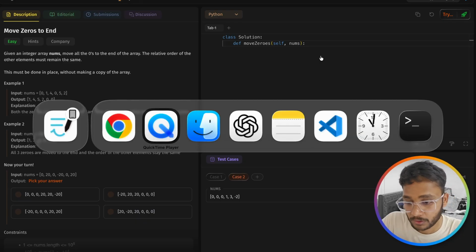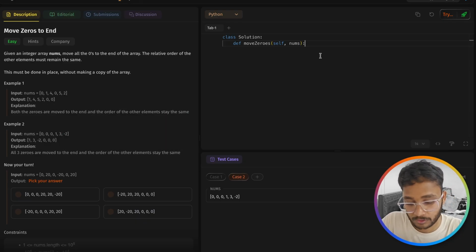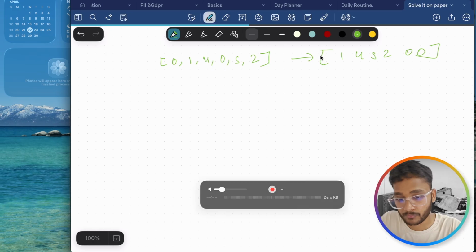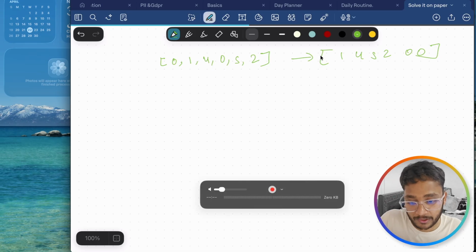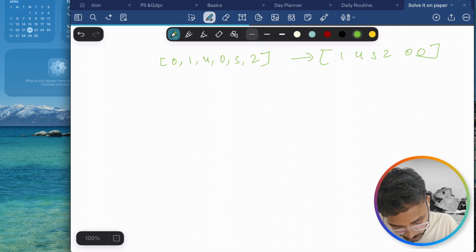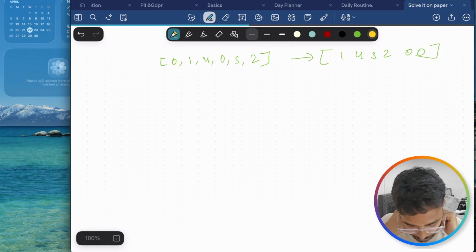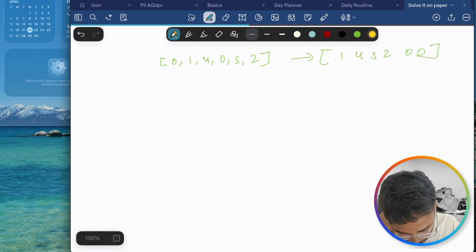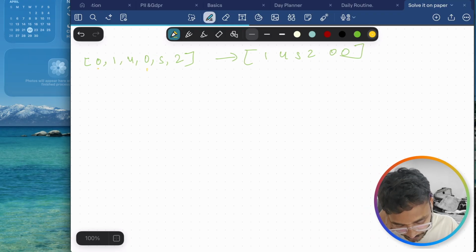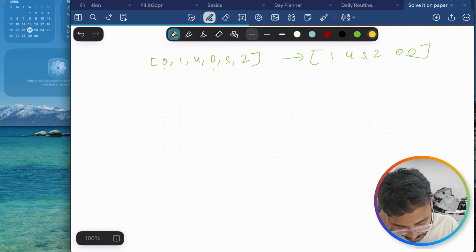Okay, let me open Notepad first. Here we go. We have Notepad, and I noted the example. So what are we going to do? We have numbers. I just want to place the zeros at the end, and we don't care about the position of the zeros at the end. Their order doesn't matter.